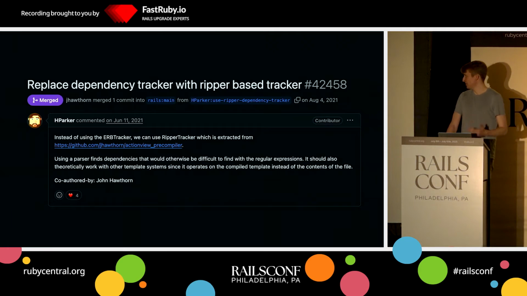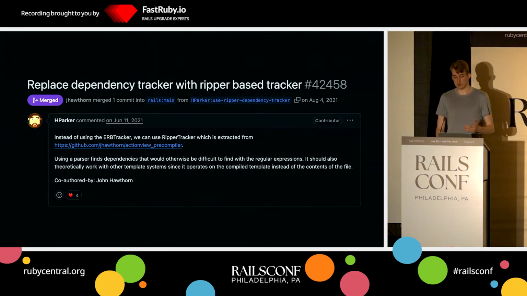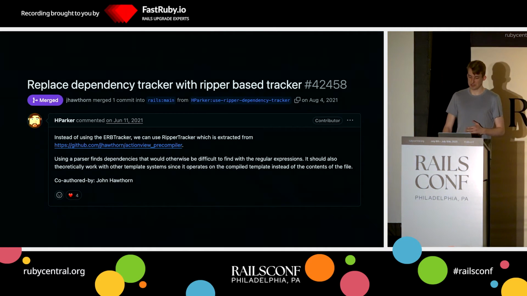As a result of ActionView Precompiler, a Ripper implementation of the ERB tracker was actually upstreamed to Rails as well. And because this new tracker uses a real Ruby parser, it's able to handle many of the edge cases that the ERB tracker just can't. For example, it knows to ignore the string render if it appears in an HTML class, and it also knows to ignore renders in commented out ERB tags.